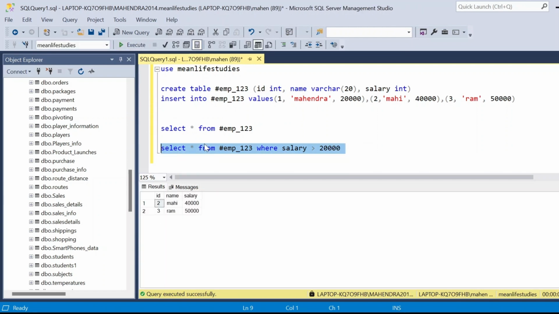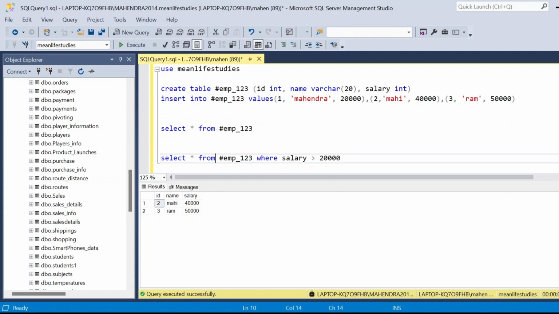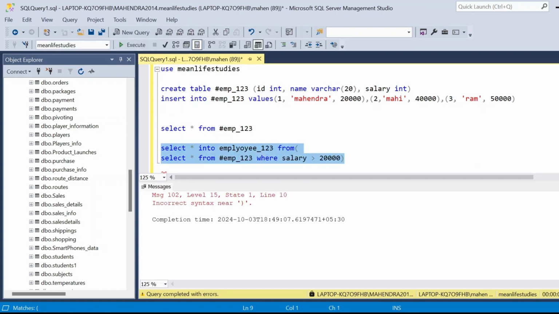Now I'm going to store this data into a particular table, and that table will be stored in Mean Life Studies. So I'm going to write select star into a table, I'm going to create employee_123, from this table. Now if I execute this query, you can see the error. It is treating it as a subquery, so we have to give a name to the inner query. Now you can see 2 rows got affected.